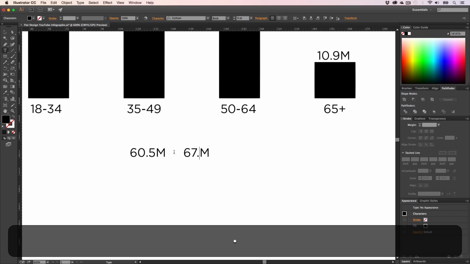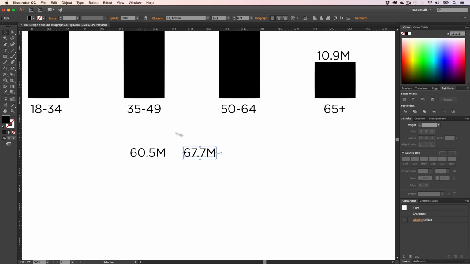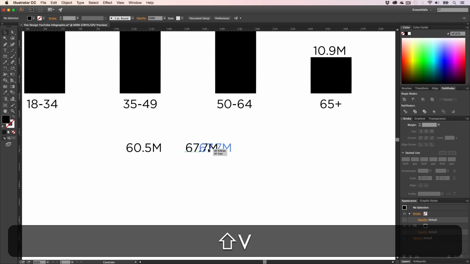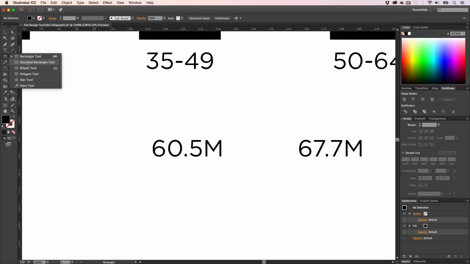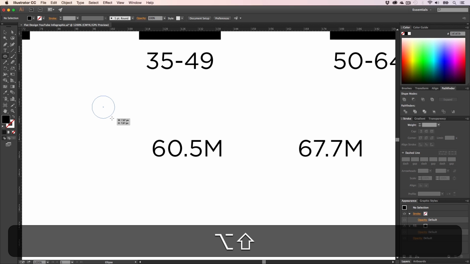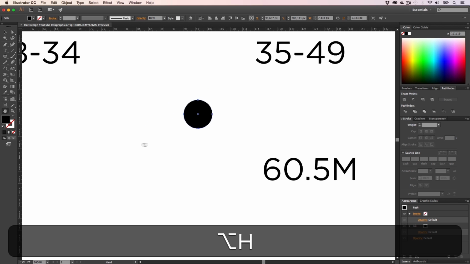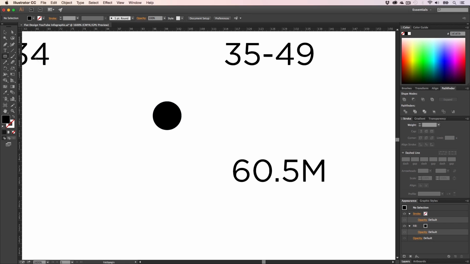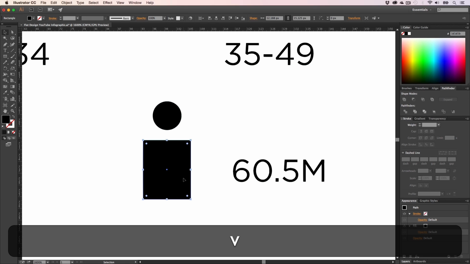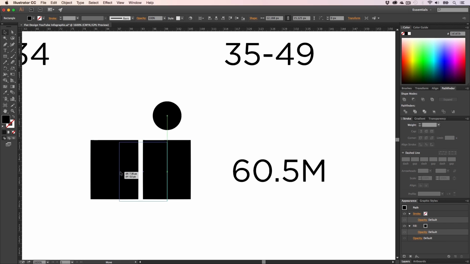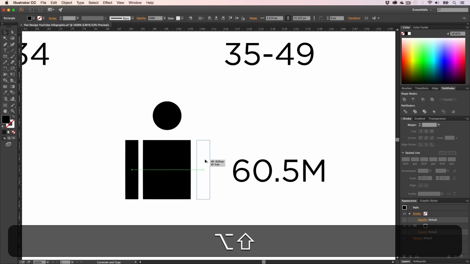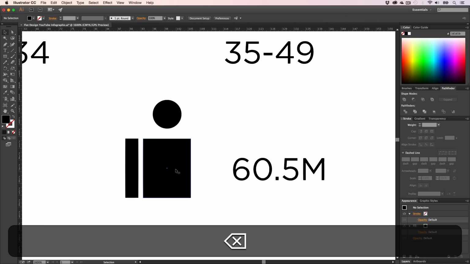And 67.7 million are the female. Okay, so what we need to do now is actually make a little, like the toilet signs for male and female. So we're going to drag out an ellipse for the head again. And now let me grab a rectangle for the body. One more for the arms. Oops. We just need to do one side. We can then copy it over.